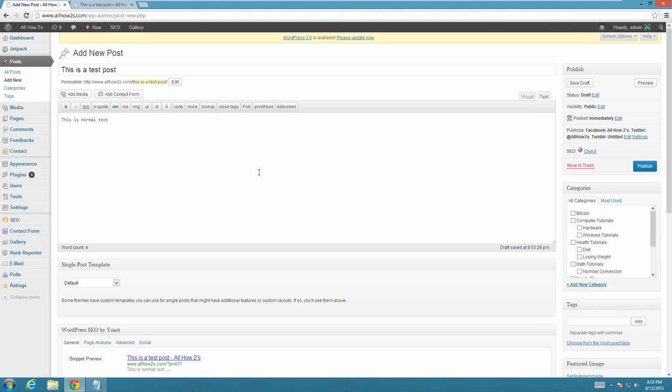Today I'm going to show you how to change the font size of the font in a WordPress post. This is WordPress on my website, www.allhowtos.com. If I just type in "this is normal text" and I have it on the text tab rather than the visual tab, the visual tab shows you what it's actually going to look like, while the text tab you can actually put programming in there.